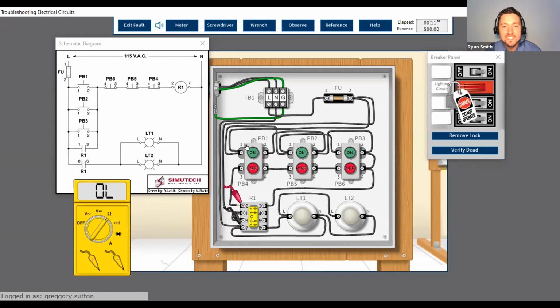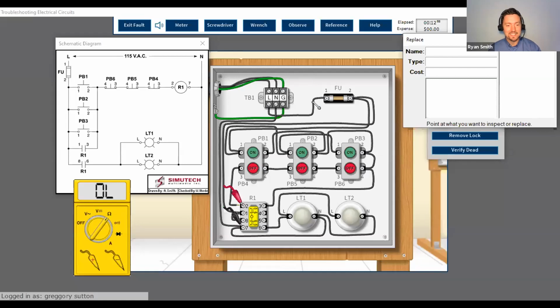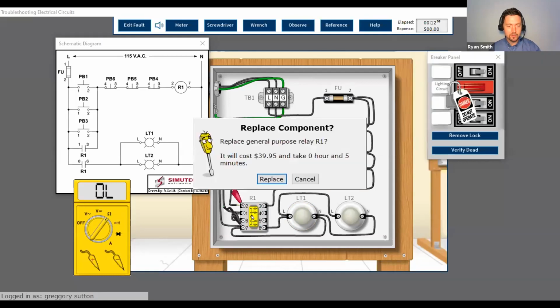It looks like at the top of this, we've already spent 11 minutes trying to fix this issue. That's interesting. I'm going to come back to that because I'm curious about it. I'm over the relay. 39.95. Ooh. Okay. Replace.